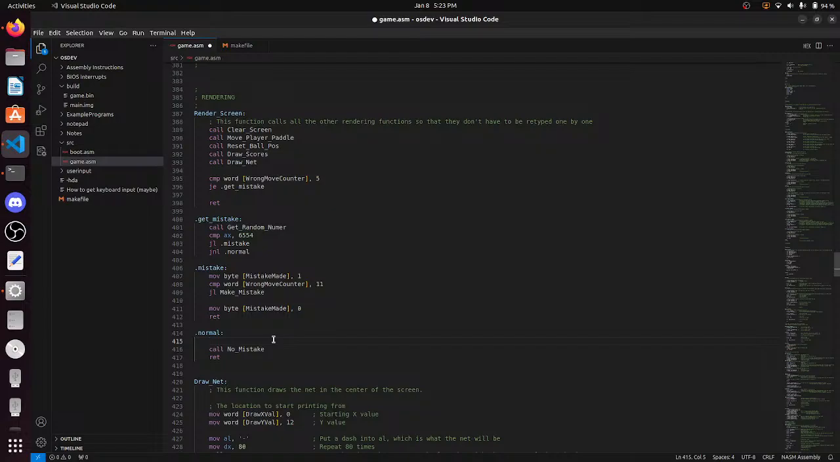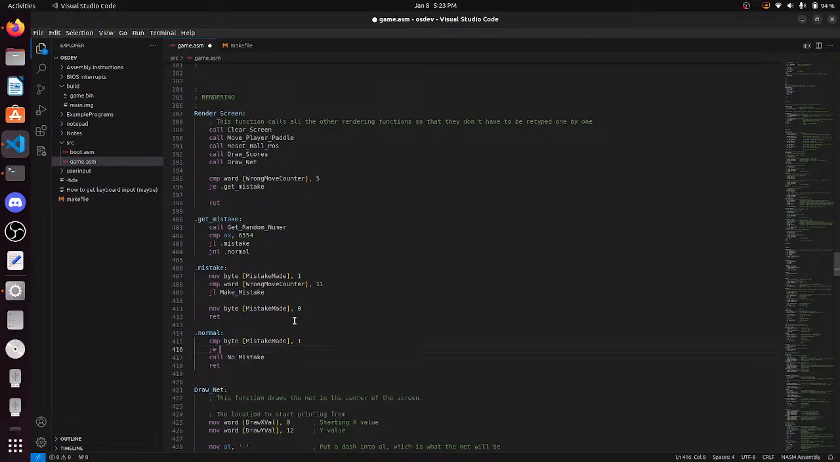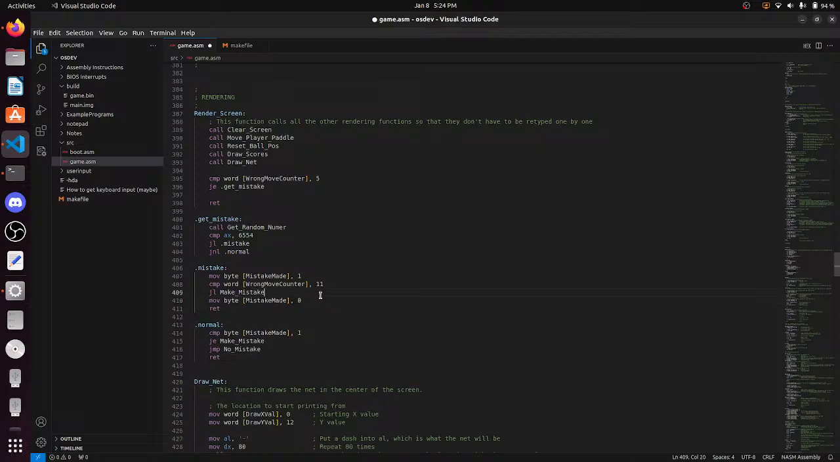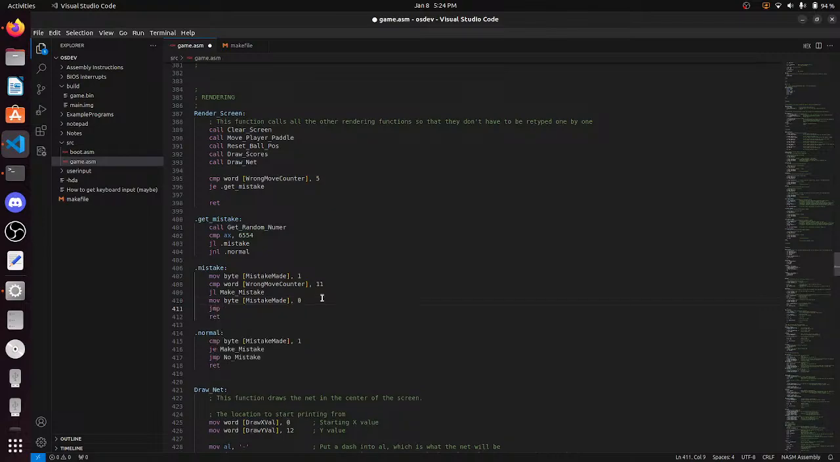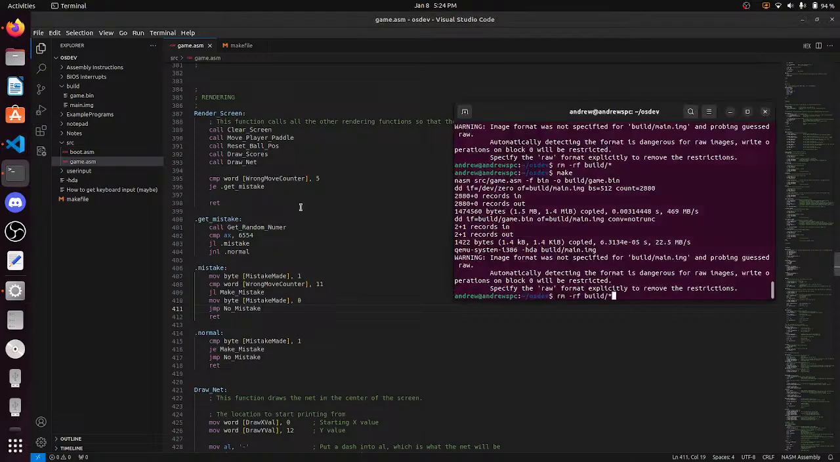and then cmp byte, or yeah, okay, mistake made 1, jump if equal dot make mistake, else we can just do jump no mistake. Actually, no, let's do call no mistake. No, wait, never mind. That doesn't need to be a dot make mistake, that just needs to be make underscore mistake. And then if it's not, then jmp no underscore mistake. Okay, I think that should work.